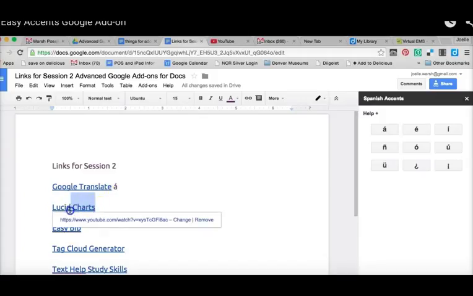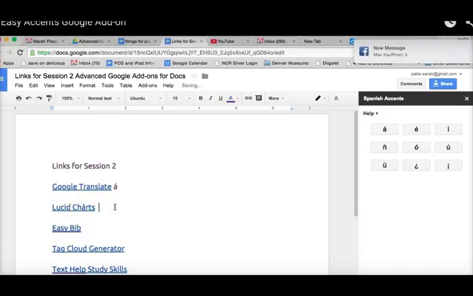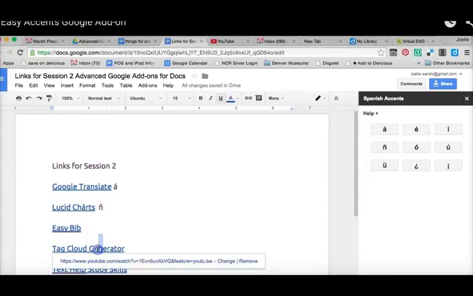You could also highlight if you needed to replace something. Say I wanted to replace this A in charts. Click on the A with the accent, and it changes that A. So two different ways: either clicking and putting the letter in, or highlighting the letter that already exists and clicking, and it adds the accents.